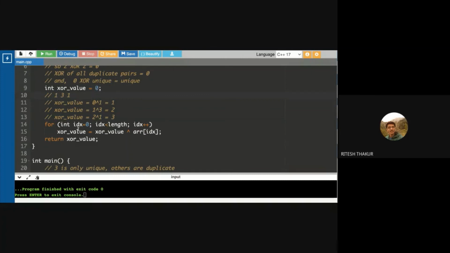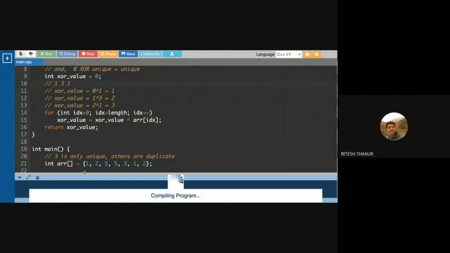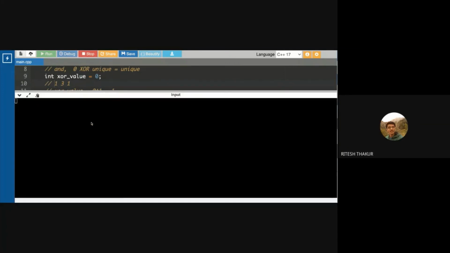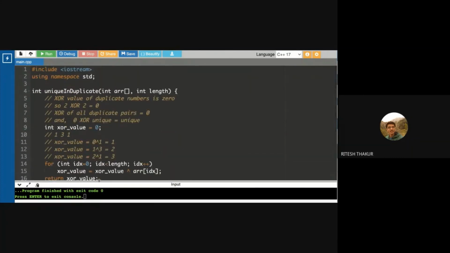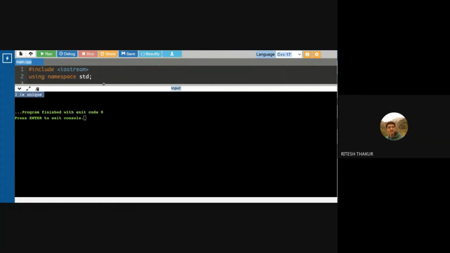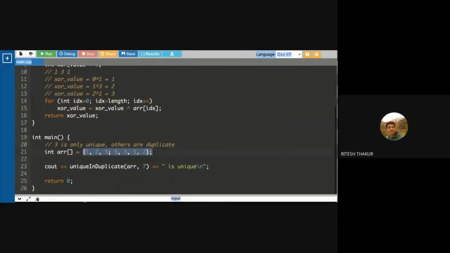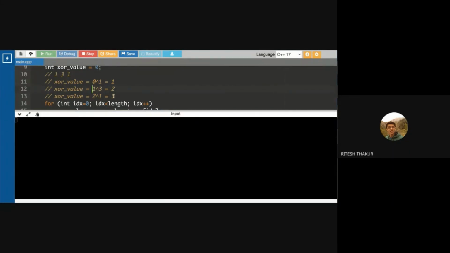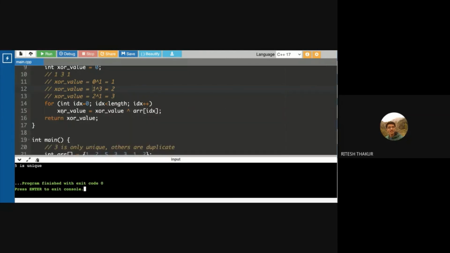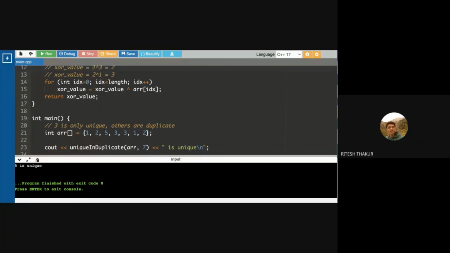And let's say if I run this, okay, and again, it's running for this array, not the 1 3 1. That's just an example. So the answer comes out as 3 is unique. Now let's say that I replace this 5 with a 3. So now 5 becomes unique. So if I run this again, now 5 is unique. So this is how the XOR operator can be used to find the unique values in duplicates.